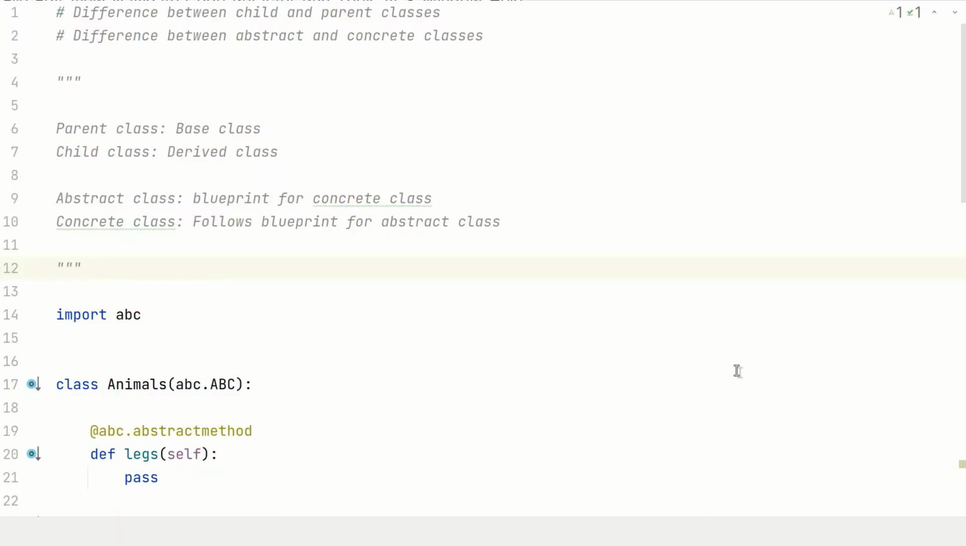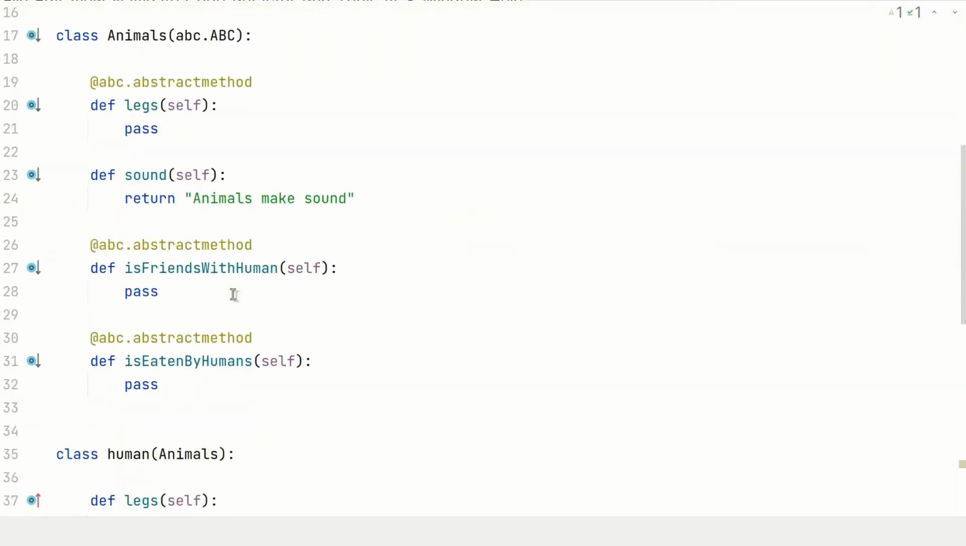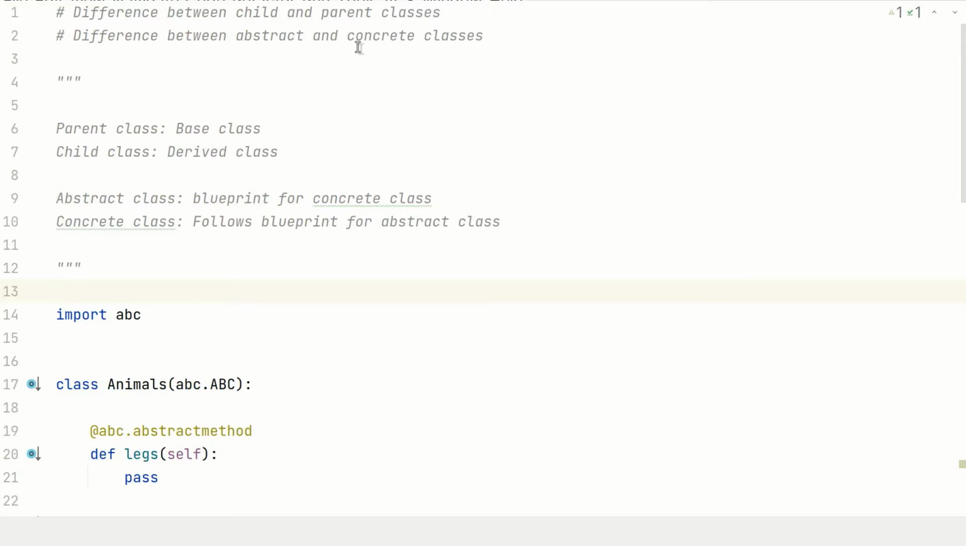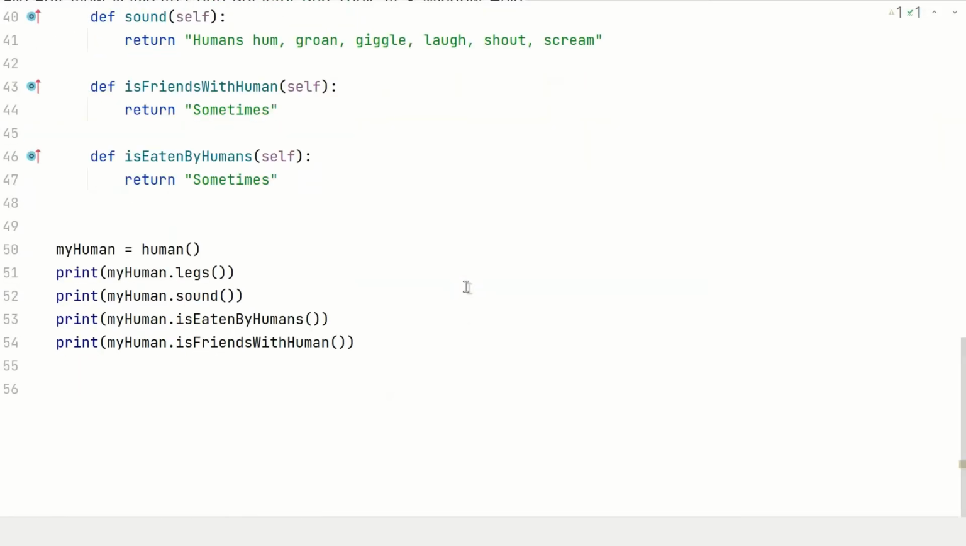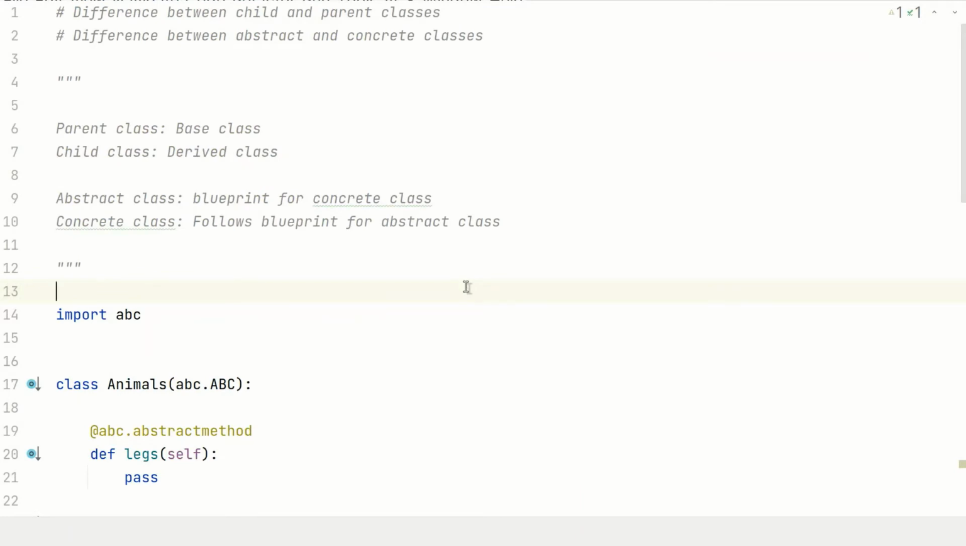Okay, so over here you can see another program. At the top as usual is what we're going to do today, then the rules, and last is the program. Today we'll be looking at the difference between the child and parent classes, and the difference between abstract and concrete classes. As you can see, the program is the same as last time, and we're going to be using the same program for both the examples.